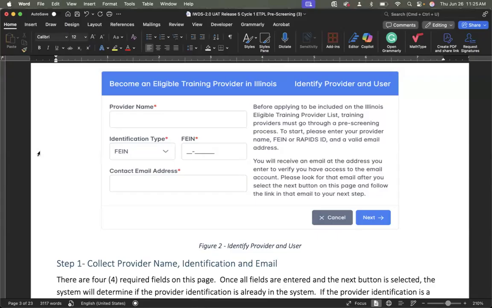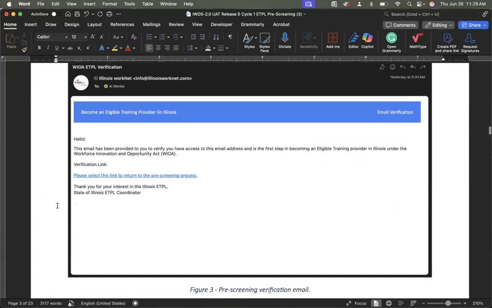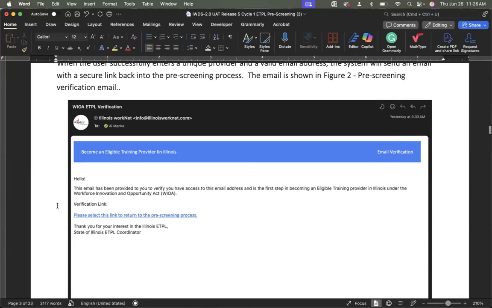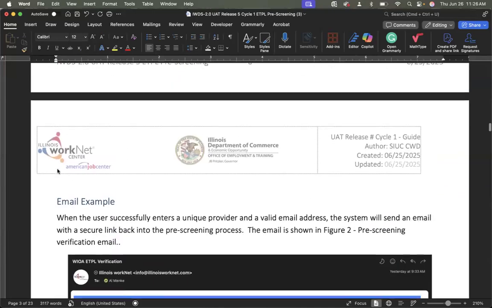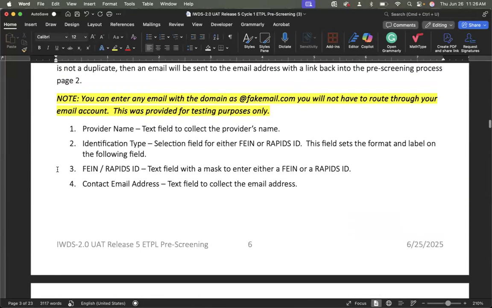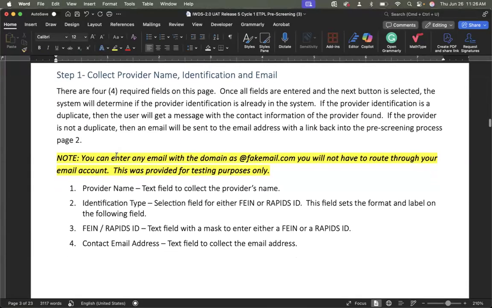Okay, so normally, if you do it, you'll get that same email. It should work, and that email will look like this. When you get that email, you'll follow that link back in, and it'll take you right to that second page. Now, you do not have to use your email in this testing platform. Okay. If you want to see how that works, you can do that.